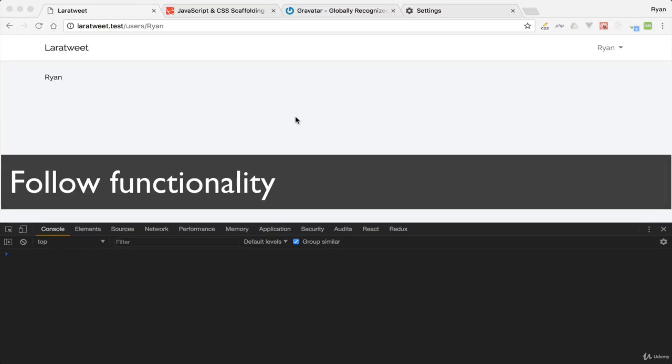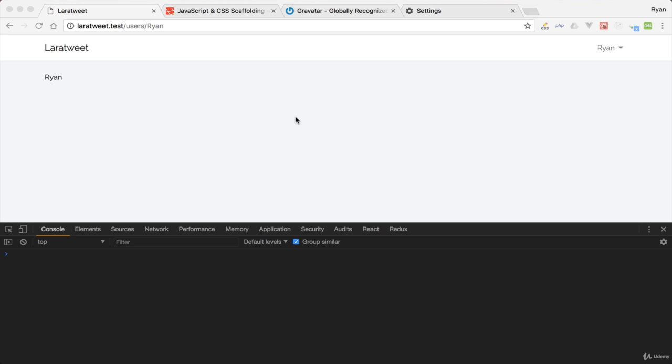Now in this video, we're going to work on the follow functionality. Okay, so the first thing we need is to create a table in the database, and we can name that follows. This table will have the user ID as well as the follower ID. Both of them will refer to the users, right? So one user will be able to follow another user and so on. So let's begin by creating this table.